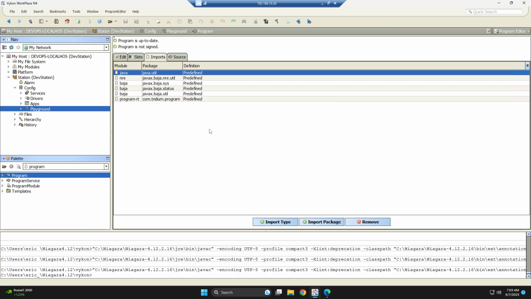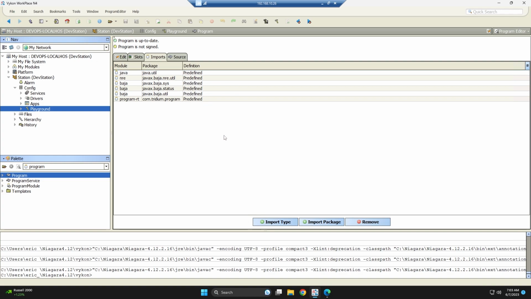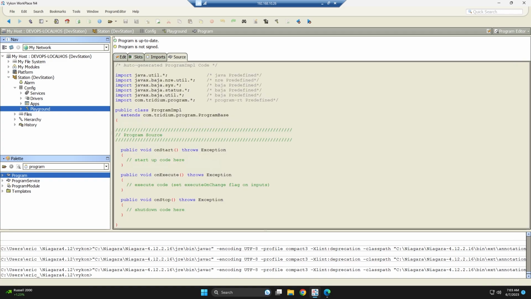The next one's the imports. If you write a piece of code that relies on some object outside of these predefined modules here, this is where you declare those imports. And the last one is your source, which is basically just the raw form of your code. I use it a lot for troubleshooting issues in runtime.